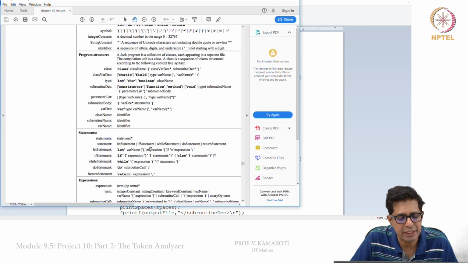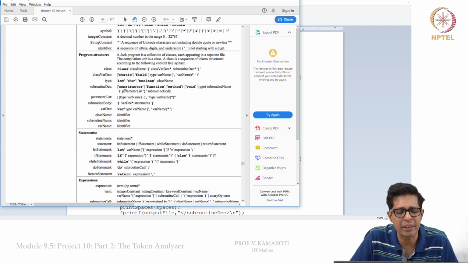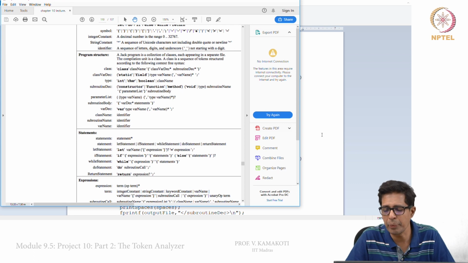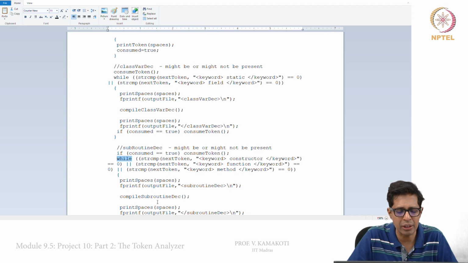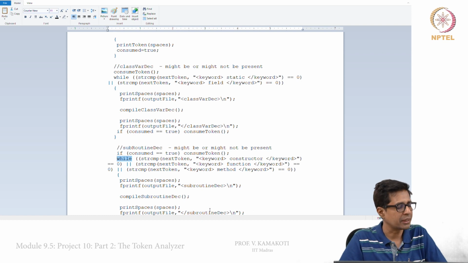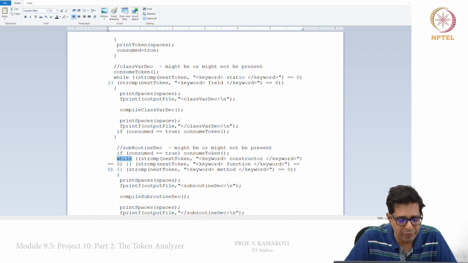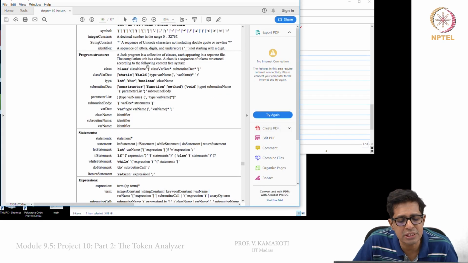So let us go back and see here. We have subroutine dec star for the compile class, right? Whether there will be a subroutine or not is going to be given by this constructor. So the moment I find that yes, there is a subroutine, then I'll call the routine compile subroutine declaration, and that will take care of it, and then just print it. So what I have described here, I am also showing you the code of how I have coded this class. The same thing I follow for subroutine dec, the same thing I follow for class_var dec.